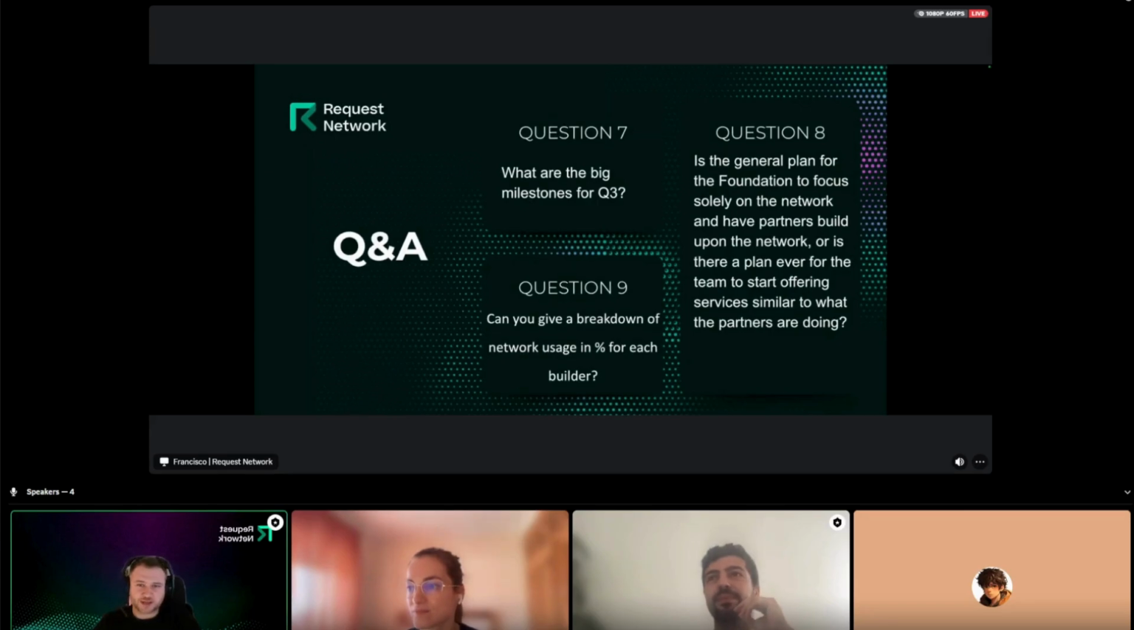Moving on, is the general plan for the foundation to focus solely on the network and have partners build upon the network? Or is there a plan even for the team to start offering services similar to what the partners are doing? This is an age-old question. At least for now, the plan is to focus on the network by ensuring even a newbie developer or a non-technical founder can use our tools. You can think of it as user-generated content, for example, YouTube. If we build a great environment for people to play with the latest technologies, understand how they work, and how they can add to their existing projects or businesses, then people will thrive in that environment without much interference.